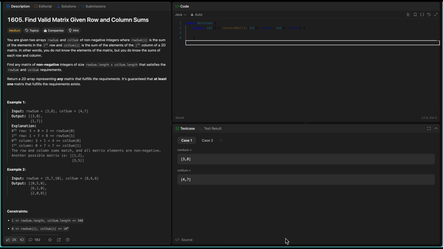sum i is the sum of the elements in the ith row, and column sum j is the sum of elements of the jth column of a 2D matrix. In other words, we do not know the elements of a matrix, but we do know the sums of each row and column. Then we have to find any matrix of non-negative integers of size row sum into column sum that satisfies row sum and column sum requirements.